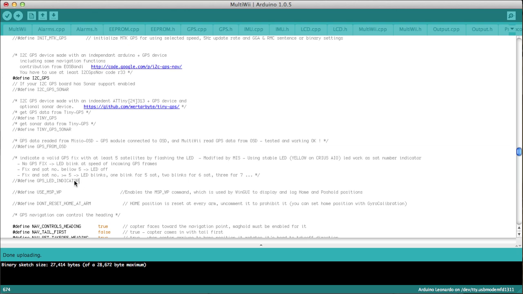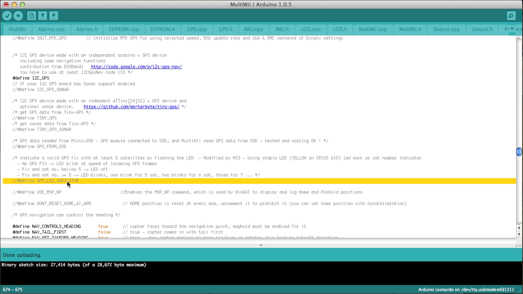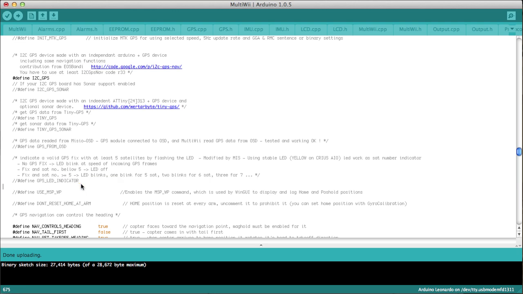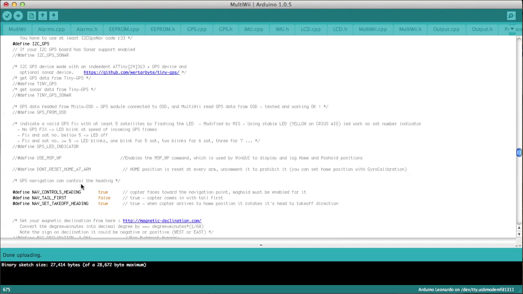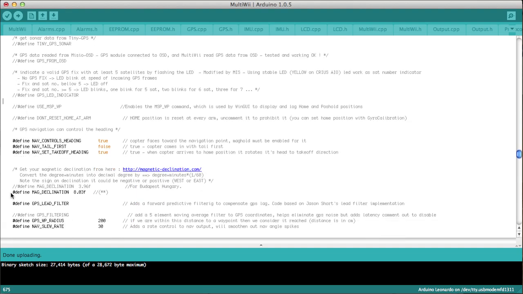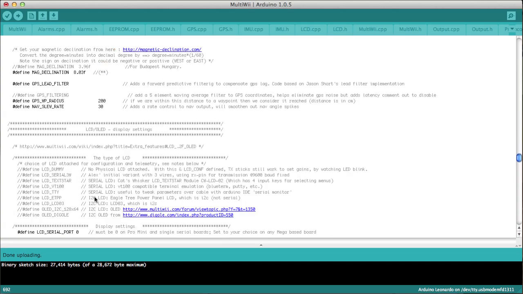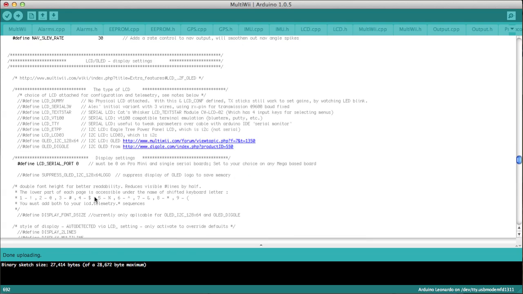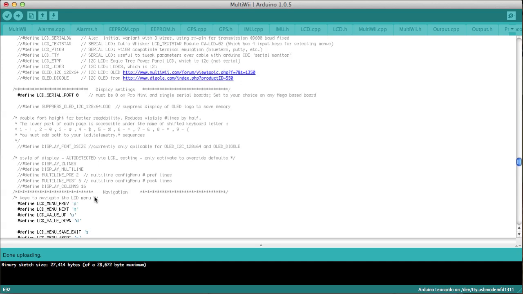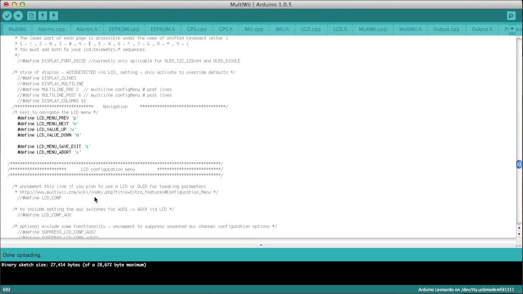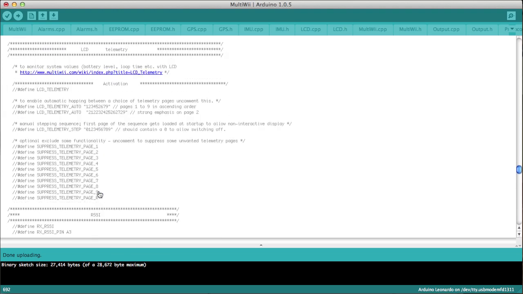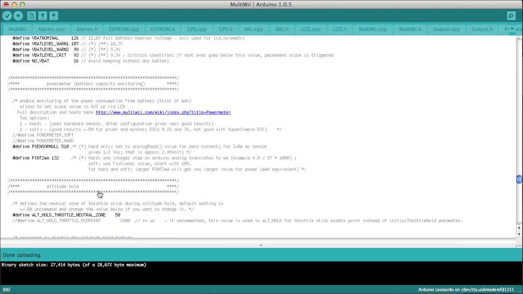I tend to not run the LED indicator. You can if you wish. Basically what it means is the Andromeda will blink really rapidly when you do have a lock. Okay. Mag declination. I'm going to set my default for my area, but again, we can mess with this later in the GUI, which is a really cool feature. Don't need to mess with anything else in the GPS section. The LCD, I can't run the OLED and a GPS on an air. There's only the one port, so all that stays undeclared.